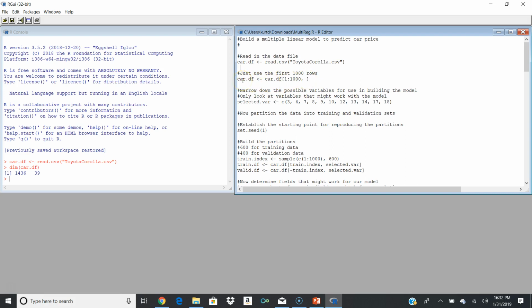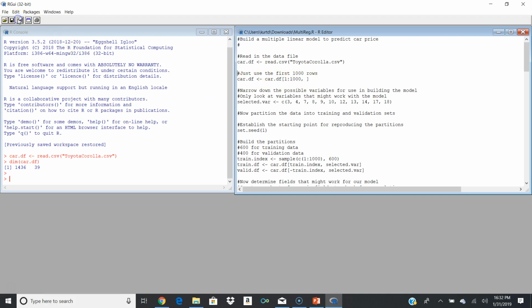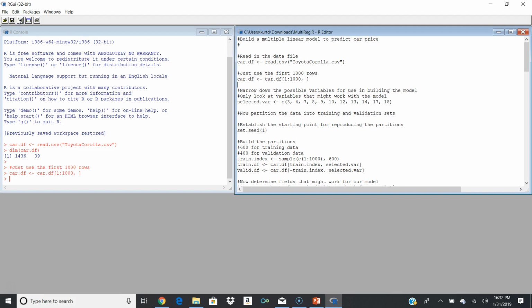So we're basically just going to overwrite car.df with the first 1,000 rows. We'll go ahead and do that. And now we're down to 1,000 rows, okay?